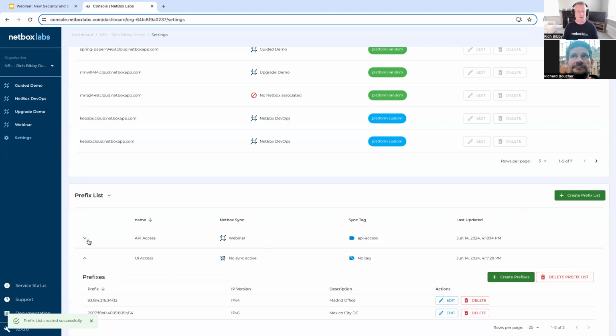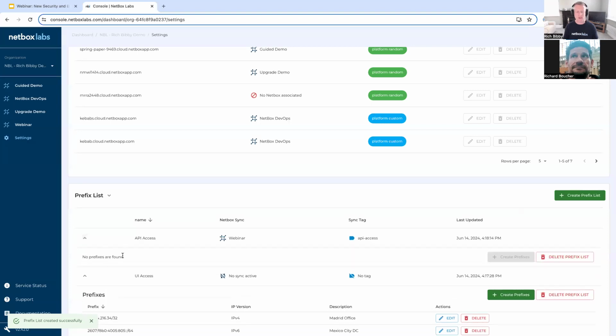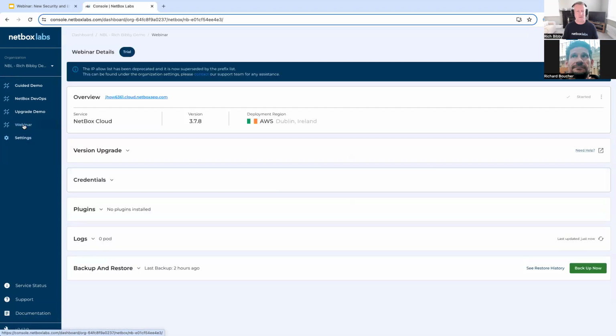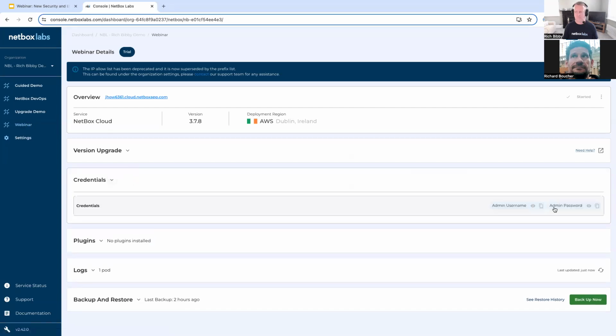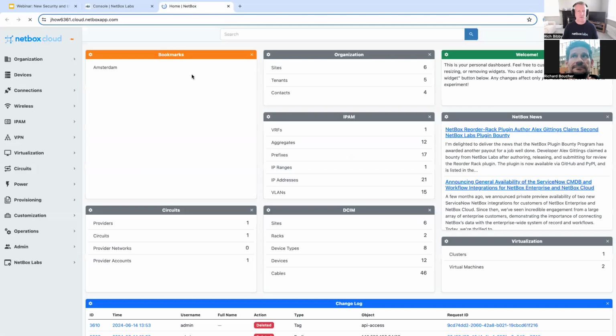Okay, so now we have this prefix list, but you'll notice there aren't any prefixes in it yet because it will take a few minutes to synchronize with NetBox. In our NetBox instance, I'm going to launch it, and let me just get the credentials for it. So I get the credentials from here again. I'm going to click launch. We're already logged in because we didn't log out last time.